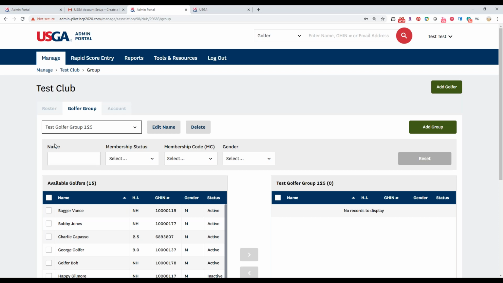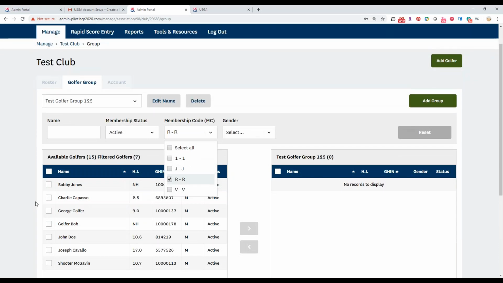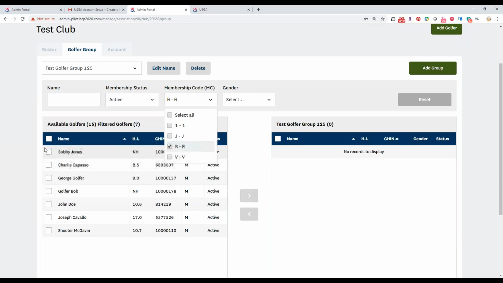Below the group name are our filters. So within the gray box, and you'll see this theme carried across a lot of the pages that we're going to review today, you have the ability to narrow down your golf population, so you can then add those golfers to the group. So I'm going to actually filter by membership status. We're going to use membership code here to kind of narrow down that population. I want to add all active golfers with an R membership type to my test golfer group.